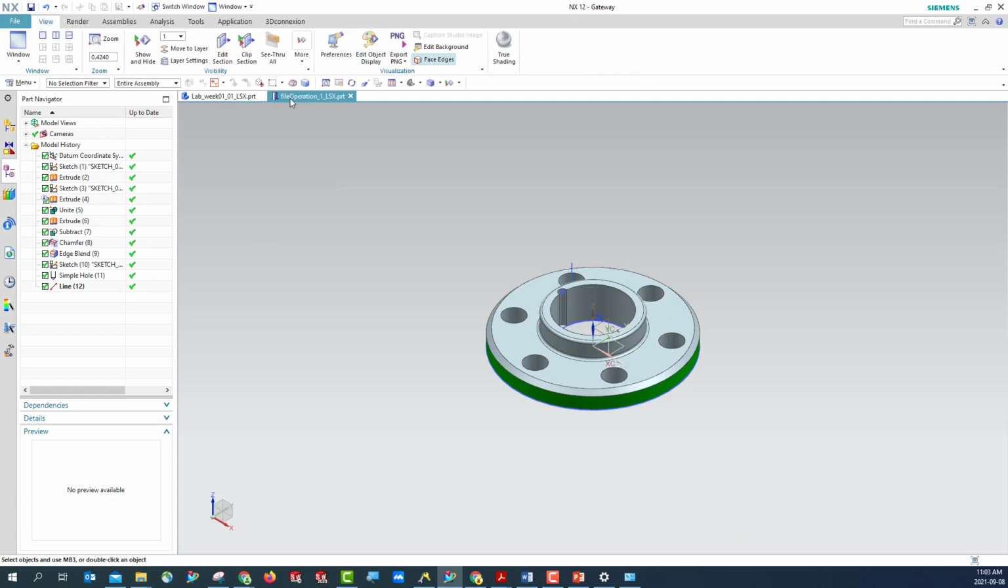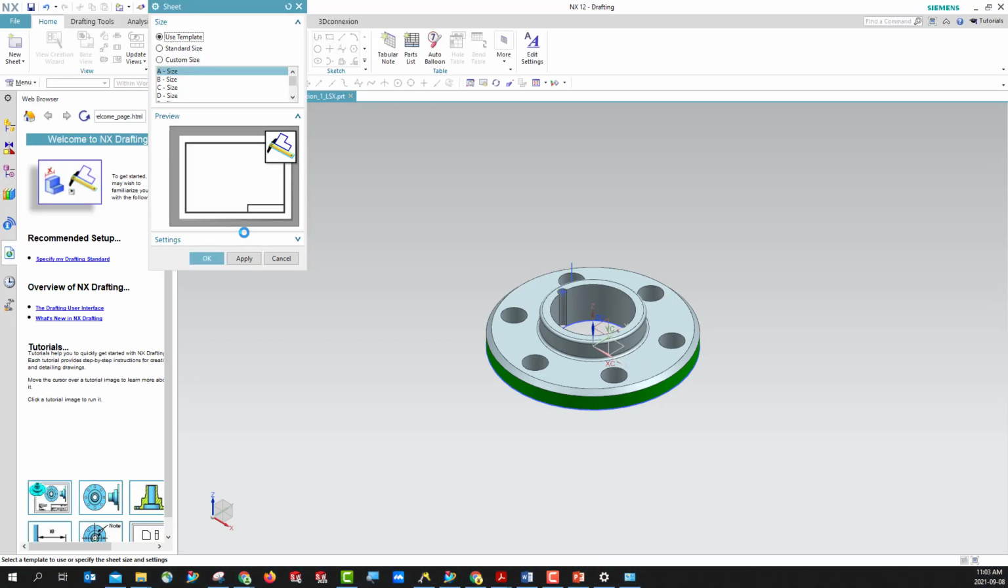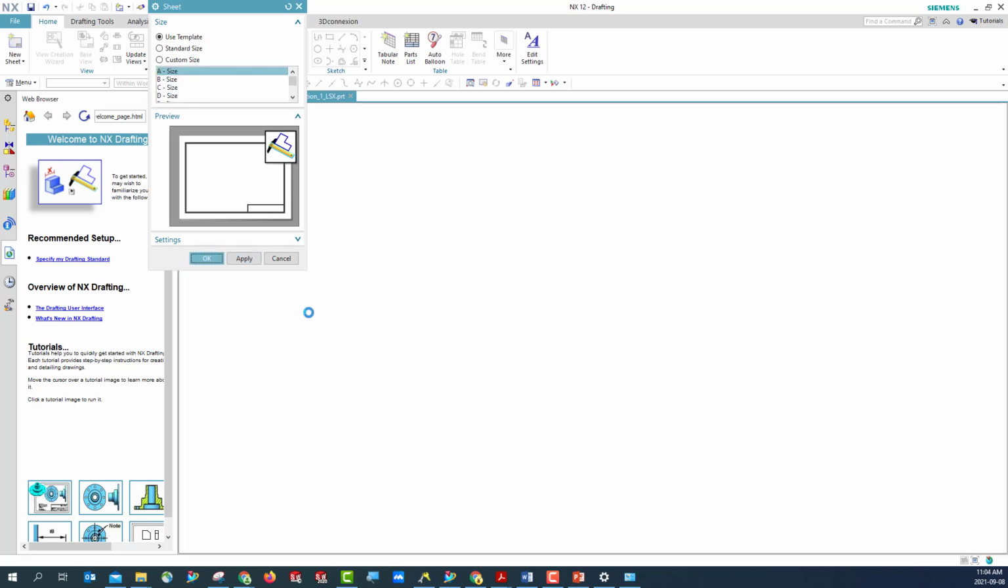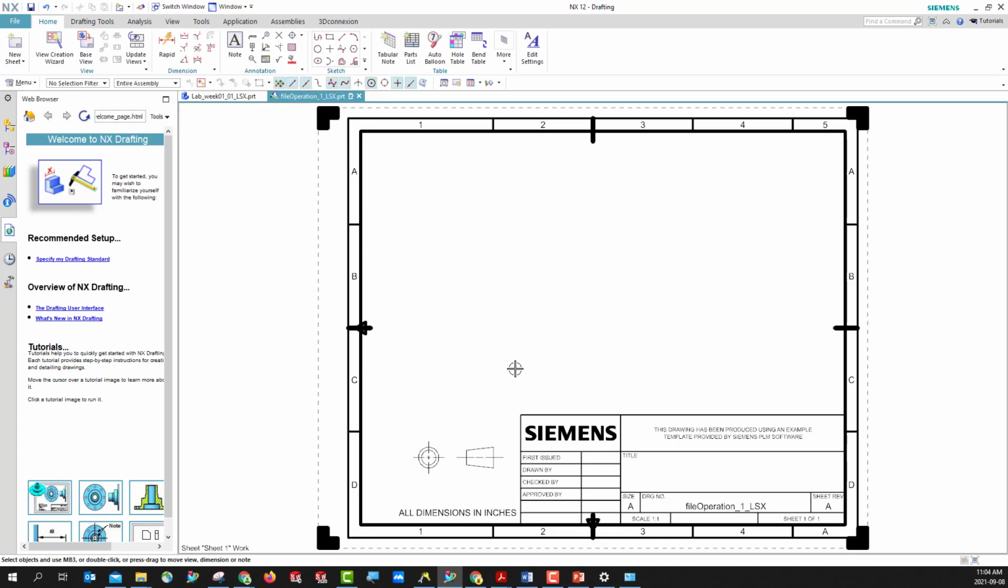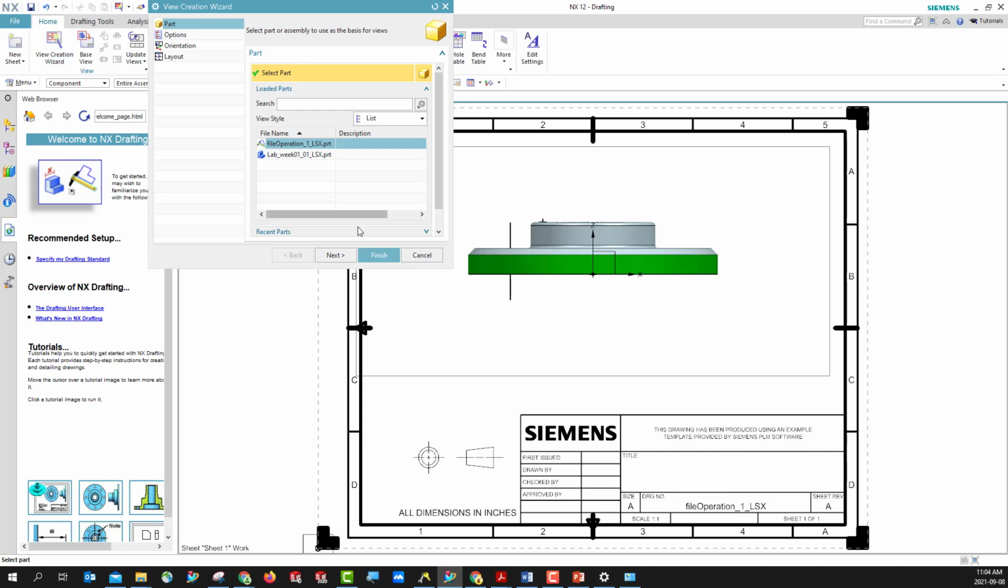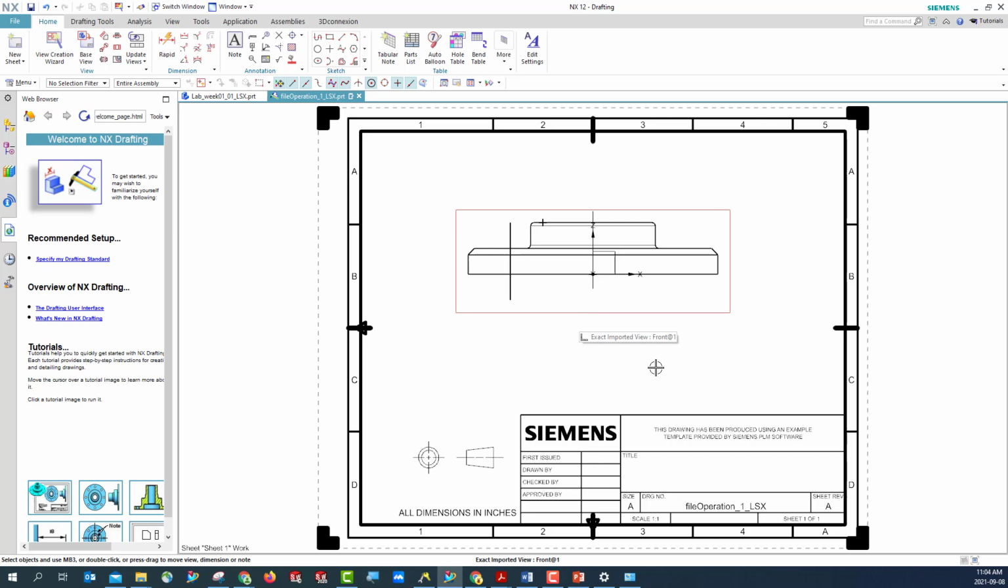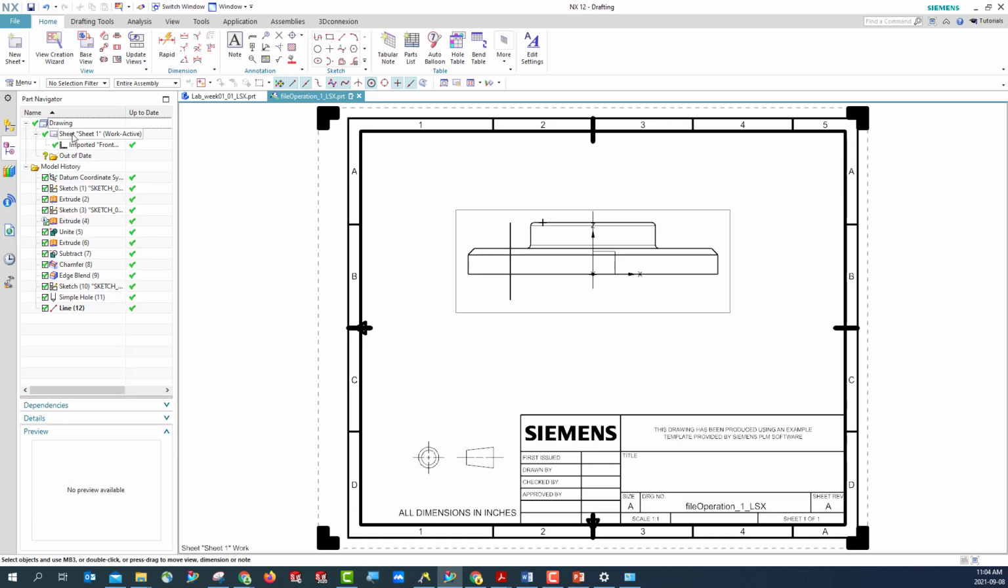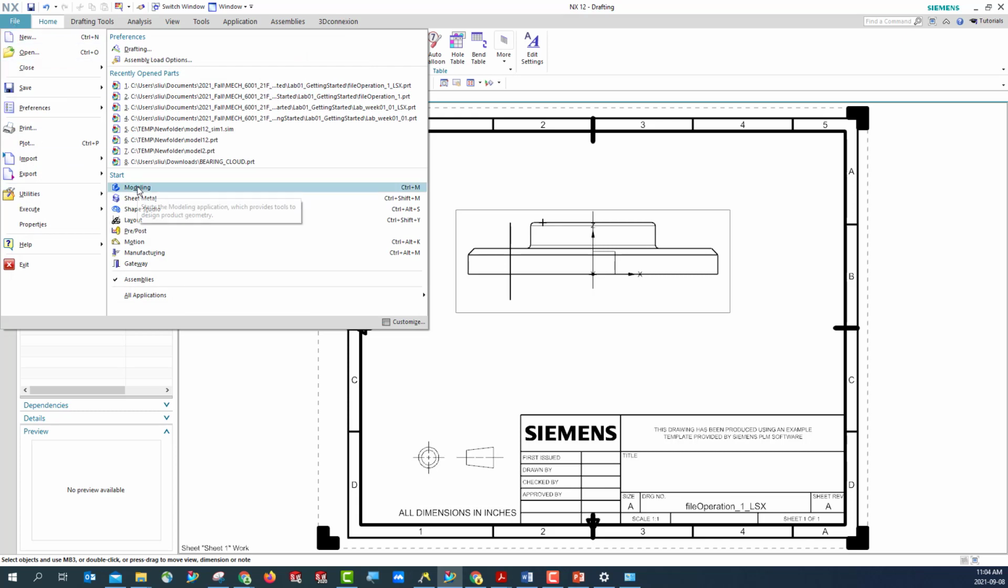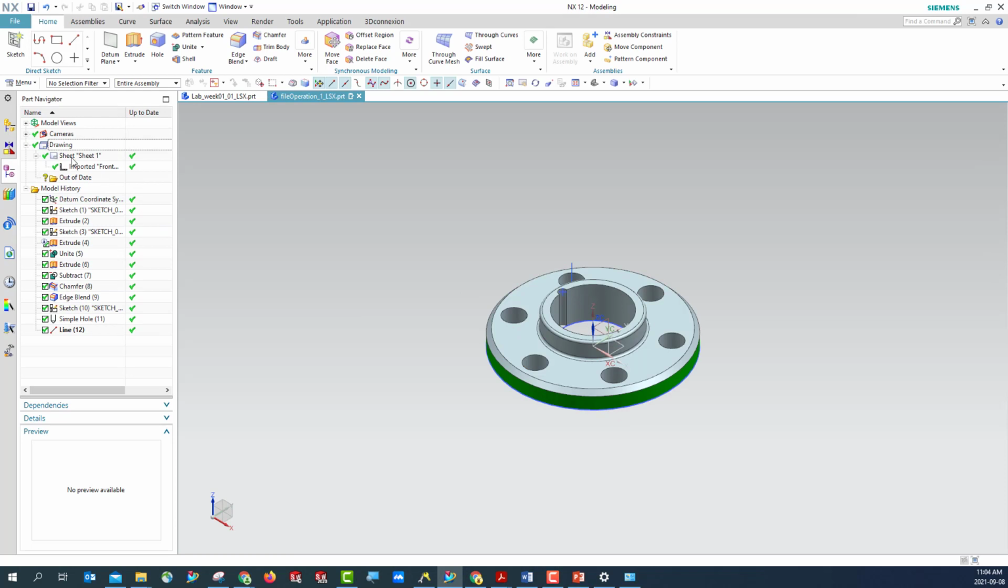And then switch back to file operation. This time we're going to use File and then go to Drafting. And then we're going to use template A1, hit OK and close. Then we can put some views here. Then you can see a view is being displayed here. And if we click Part Navigator, we can see a sheet is being listed here. If we go to modeling again, then you can see we have a Sheet 1 with imported front view being created.